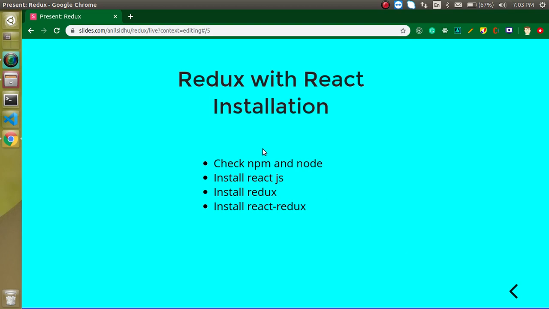So in this video we will check whether npm and node are installed or not. Then we will install React.js, Redux and the React Redux library. This library will make a bridge between React and Redux, right? And this is the official library from Redux also.